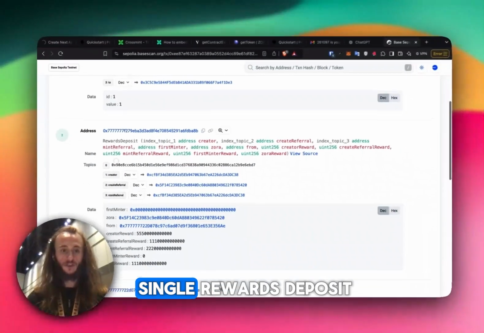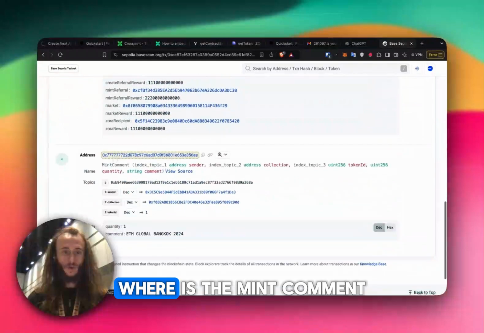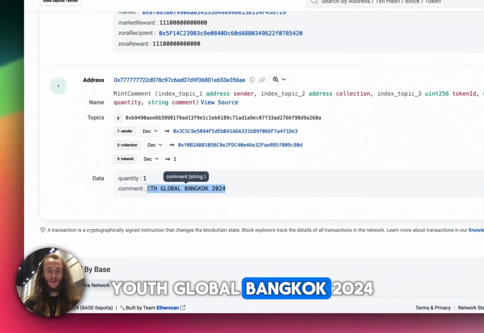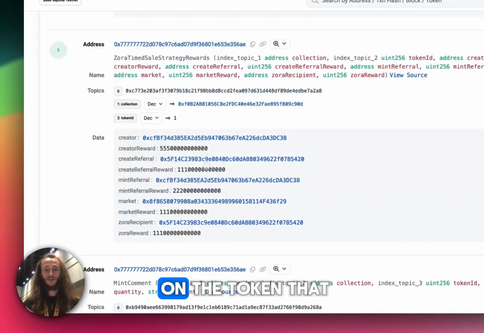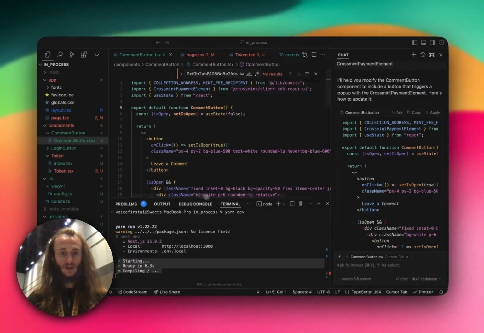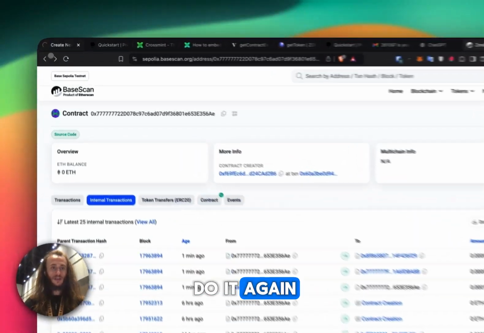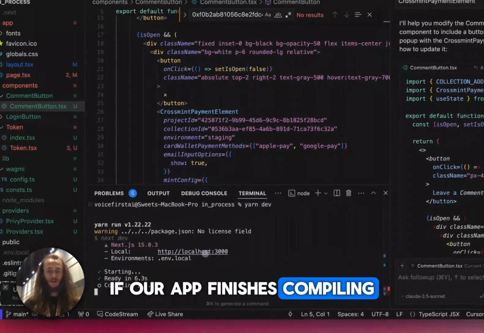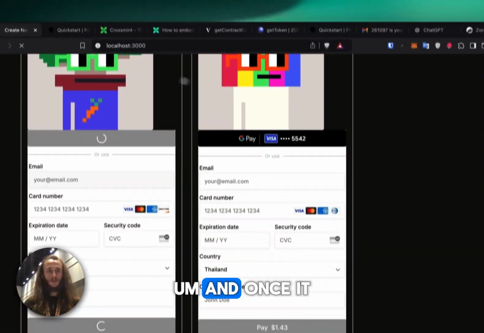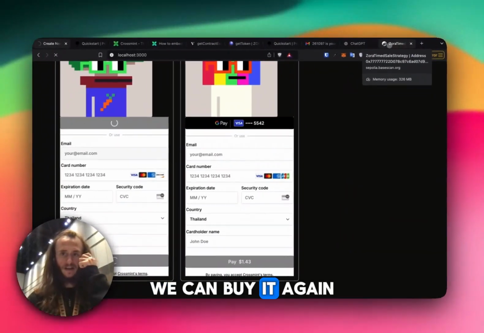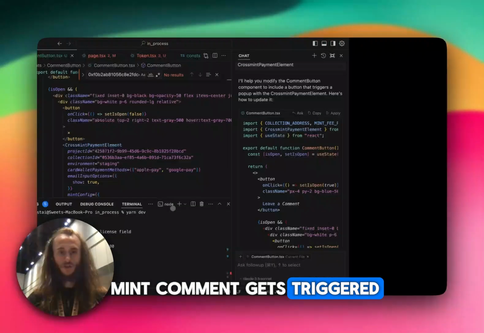So we got transfer single, rewards deposit. Where is the mint comment, ETH Global Bangkok 2024. So this is the comment on the token that we just minted. And so from here, we can try to do it again if our app finishes compiling. And once it does finish compiling, we can buy it again to see how the mint comment gets triggered on chain.